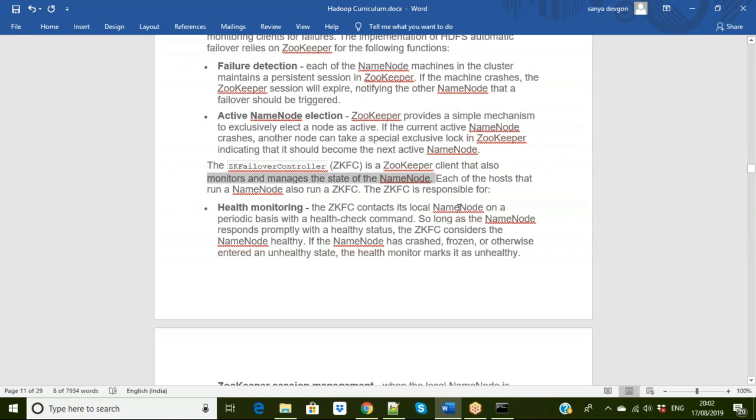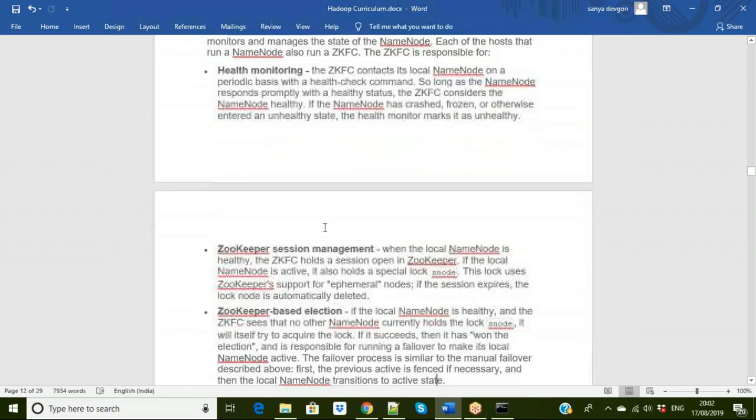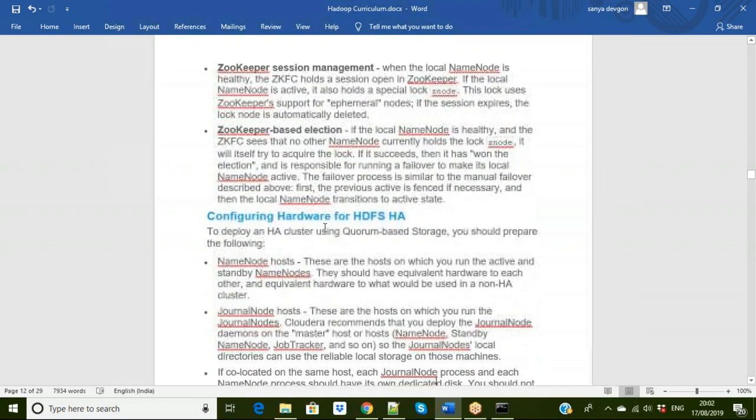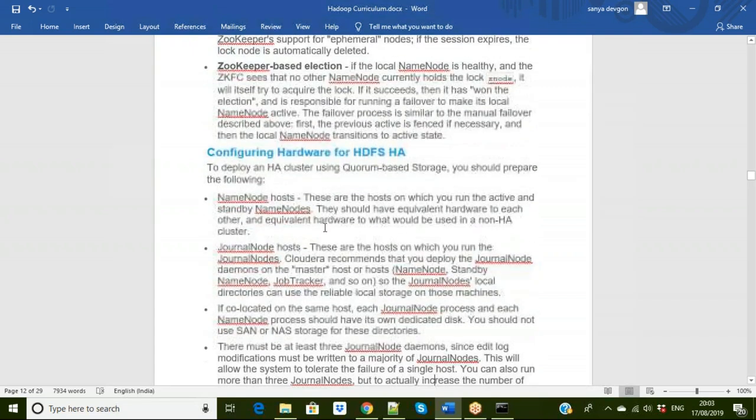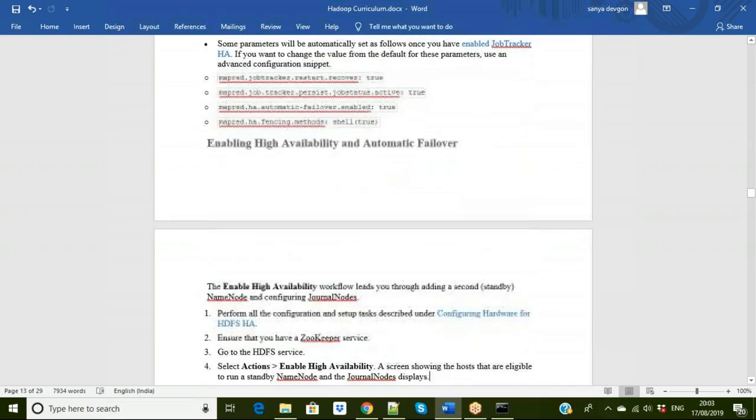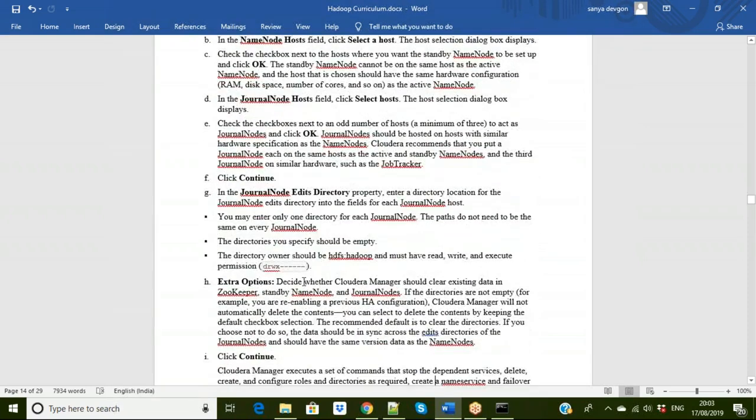The ZKFC contacts its local name node on a periodic basis with a health check command, so long as the name node responds promptly with a healthy status. So it actually maintains a session with the Zookeeper as well as with the name node service. And once it detects the name node goes down, it contacts the Zookeeper and says make the other node active. We have already discussed the hardware, and we have done this from the Cloudera Manager.